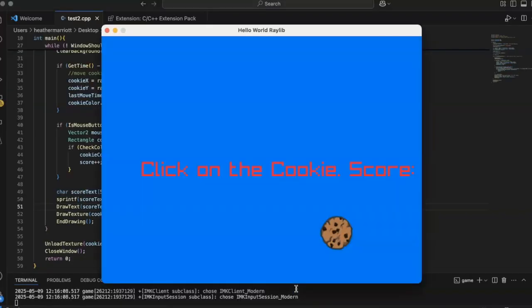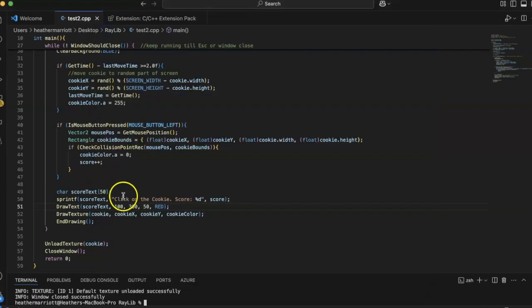This almost worked, except the size of my font and the positioning of the click on the cookie score is not allowing me to actually see the score. So let me move things over to the left and change the font size from 50 to 30. And now we can see the score of our cookie.